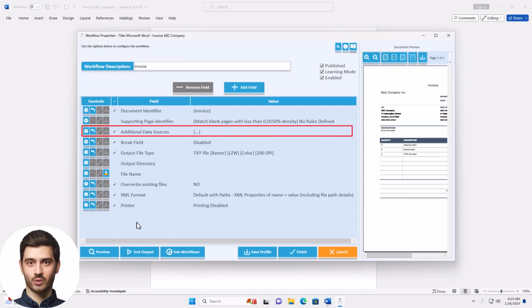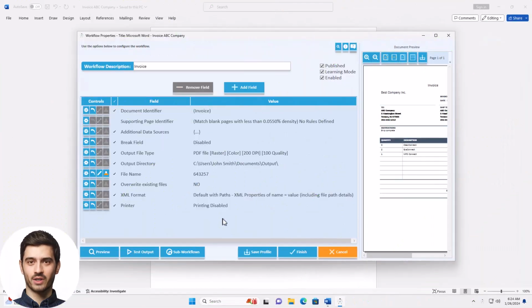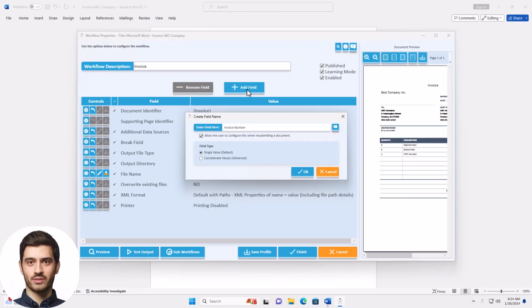The Additional Data Sources configuration contains advanced data options such as SQL databases and Active Directory. The Breakfield configuration is used to split multi-page documents of the same type. For example, if a document contained 100 pages of invoices, it could be outputted into 100 different files split up by invoice number. I will add a new field and map it using vector text.